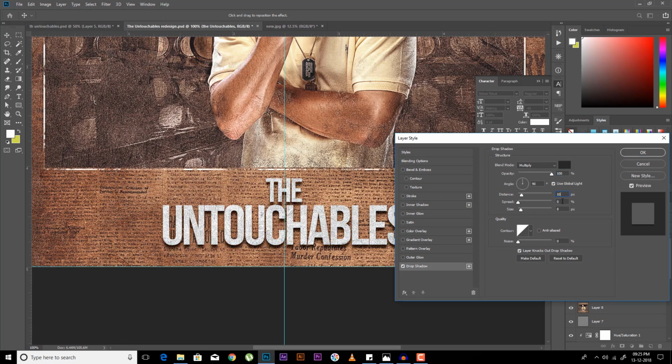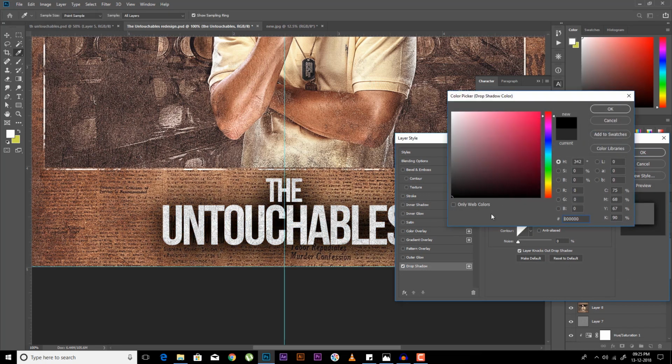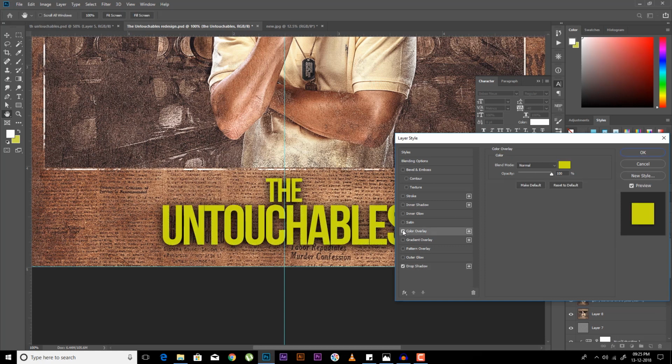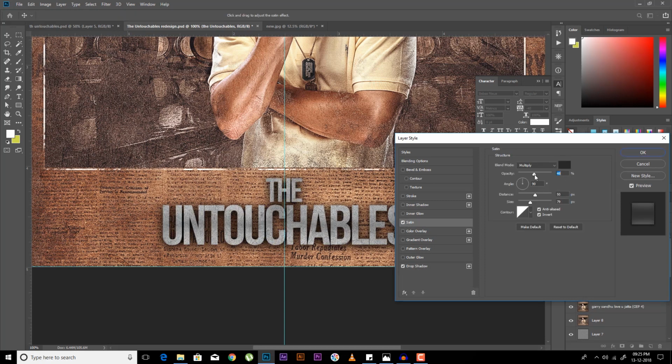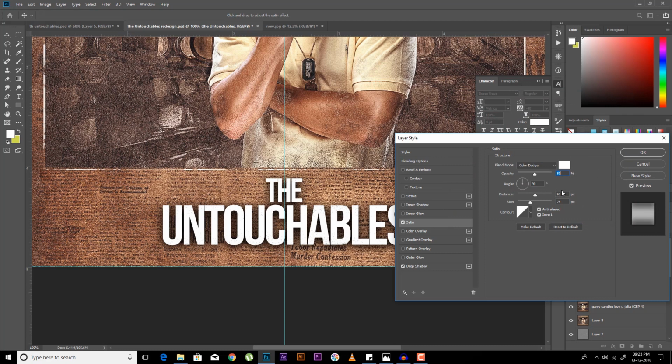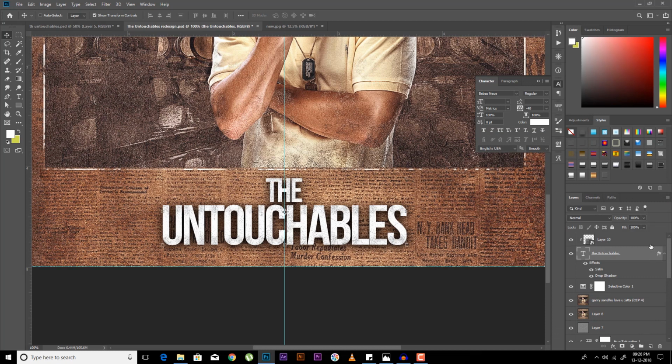Drop shadow 100, 10, 10, 100, black, 5, 530, and make a setting a bit color dodge. 10. Make the texture more.